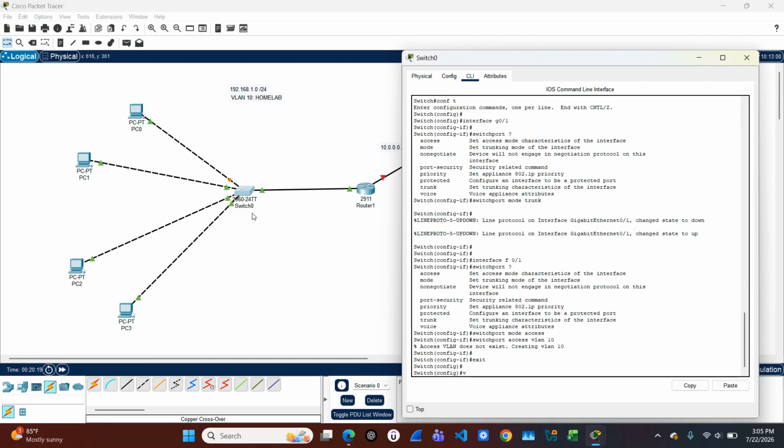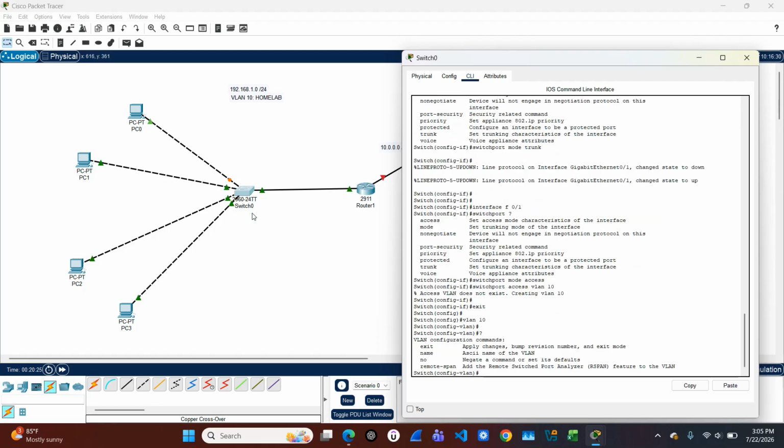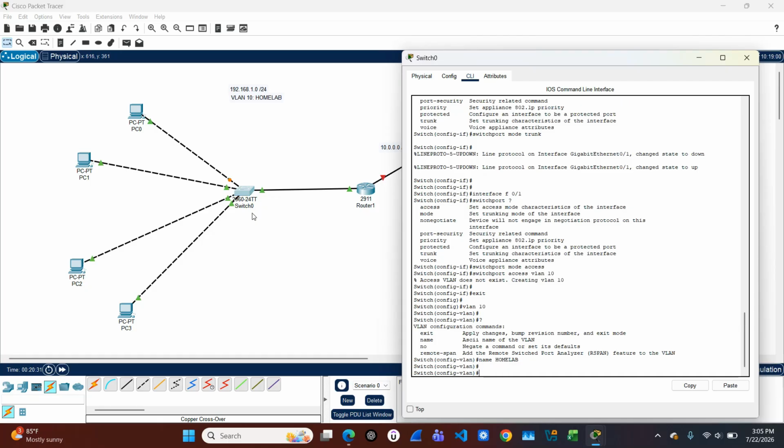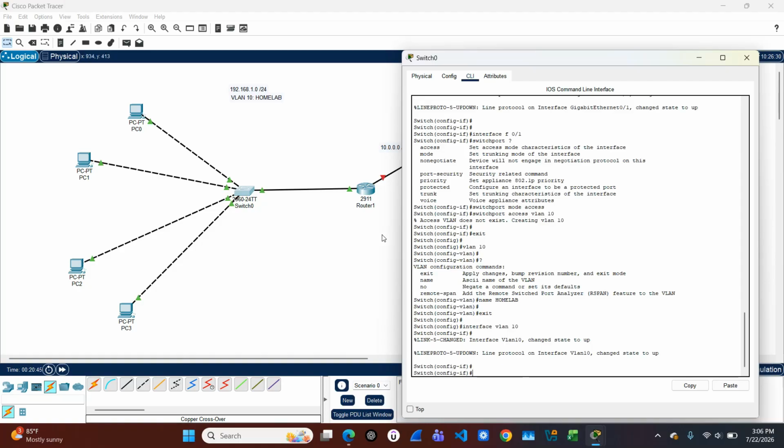Let's go ahead and make the name for our VLAN by typing in VLAN 10. You can see the options here. We want to use the option name, and we'll call it Home Lab. There we go. We're going to exit. And to actually get the VLAN to be up and running, you type in interface VLAN 10. There we go. Line protocol on interface VLAN 10 is up now. All right, we'll exit.